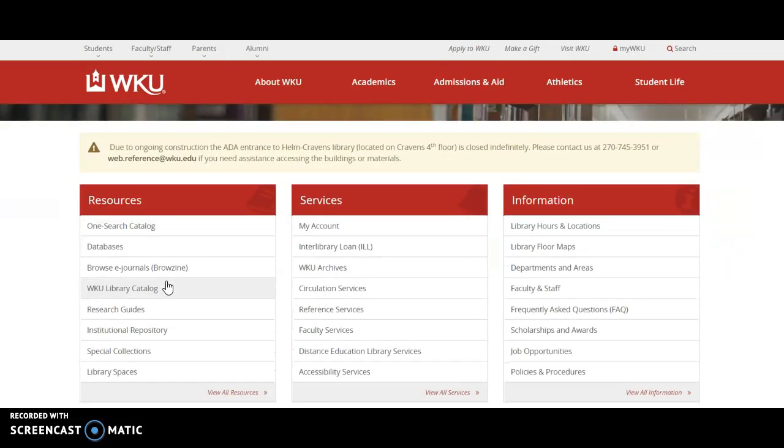But we've added some additional websites such as Library Spaces, Special Collections, our e-journals, WKU Archives, faculty staff pages, our floor maps, and our departments and areas all look just a little bit different than the last time you were here.